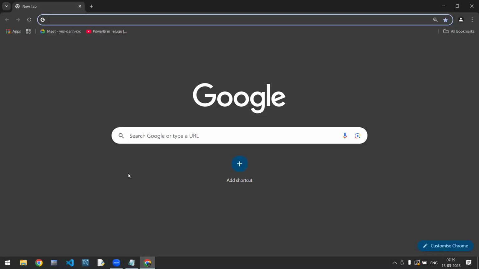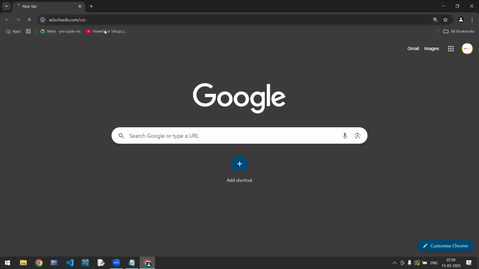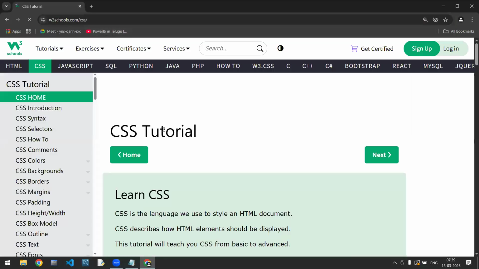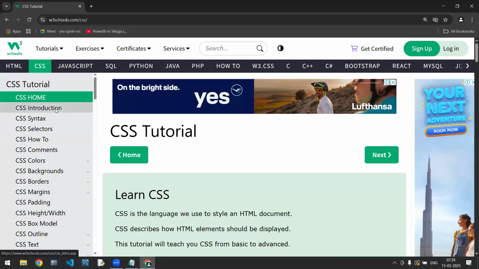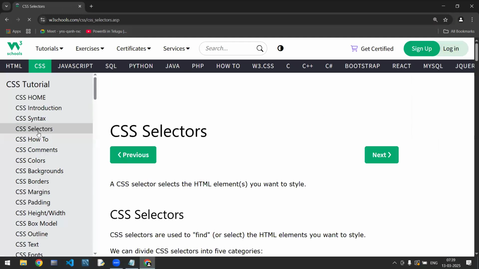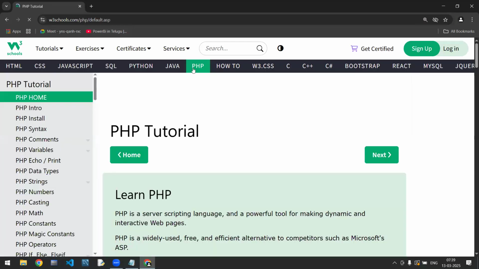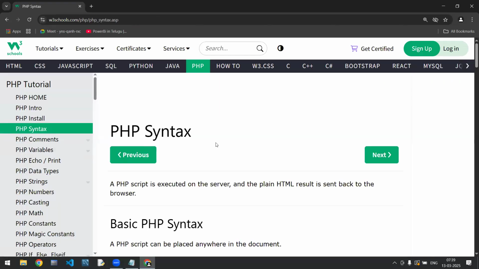What is hypertext? Generally, when we see a web page and click on a particular text, it loads a specific page. So that text, we call it hypertext.